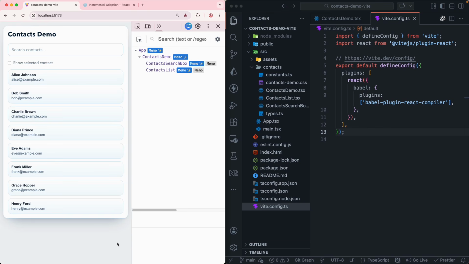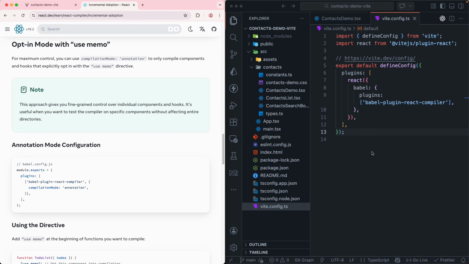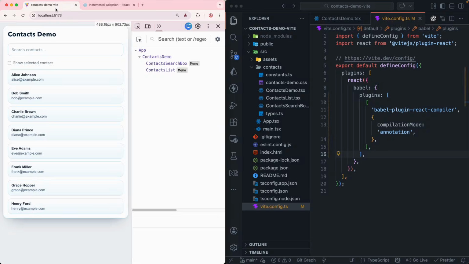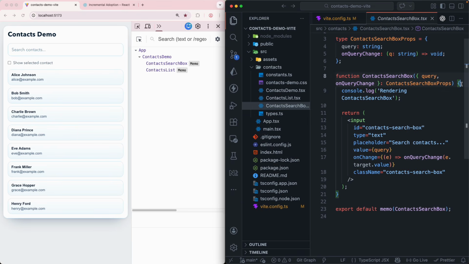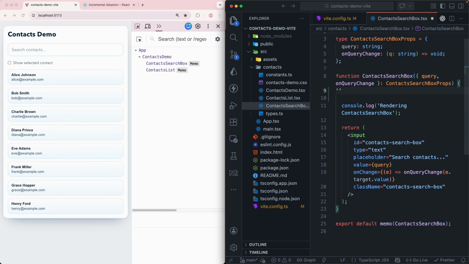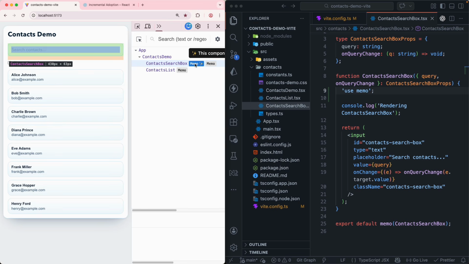Let's do the same in the Vite project. Inside vite.config.js we can enable annotation mode through the Babel plugin configuration. Let's copy the entire value of this plugins option, and let's replace the current array with it. And we get the same result. The memo badges are gone. And if I go to contact search box and add useMemo at the top, after refresh, we can see the badge appears only there.